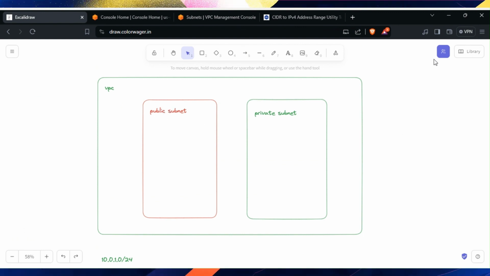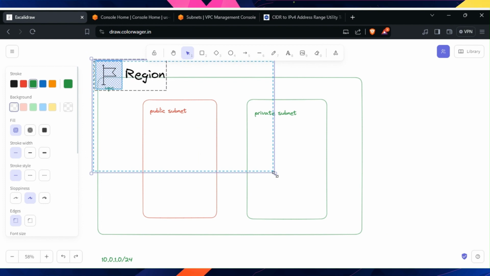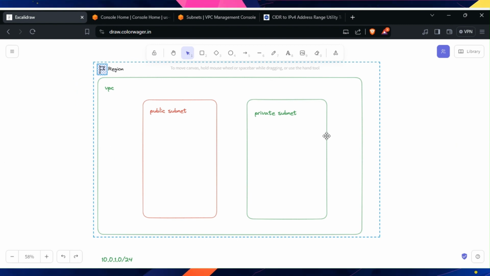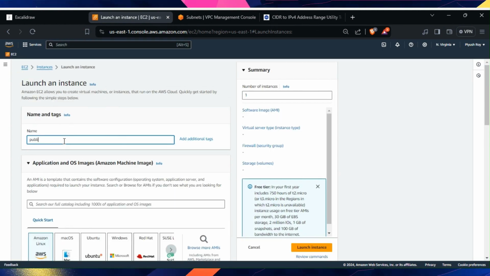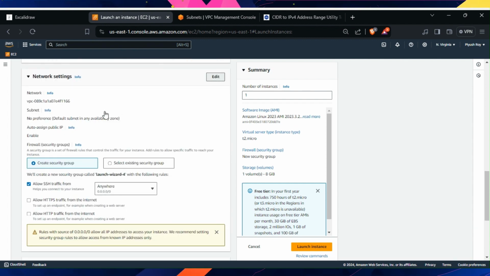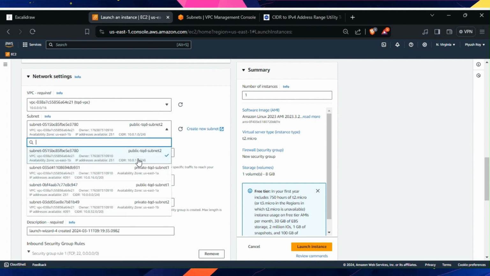This is the basic architecture that we've created. Let me create a region also here, because VPC is region specific. I'm taking only a single subnet here for making the diagram simple. Now let's launch a resource in our public subnet. Okay, so if I head to the EC2 launch instance, here in the network settings, what we can do, we can select the VPC that we just created, and here we can choose the subnet that is public.